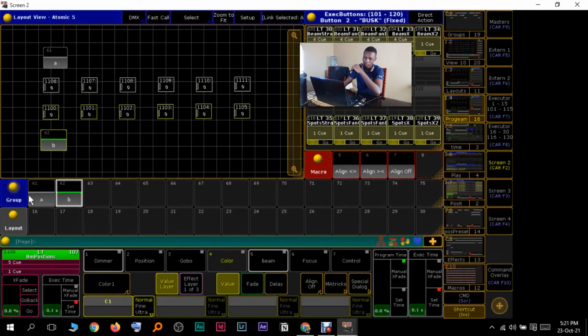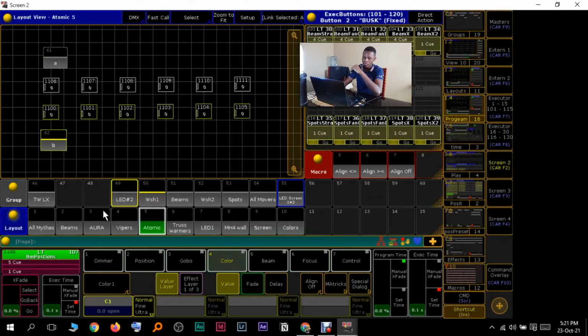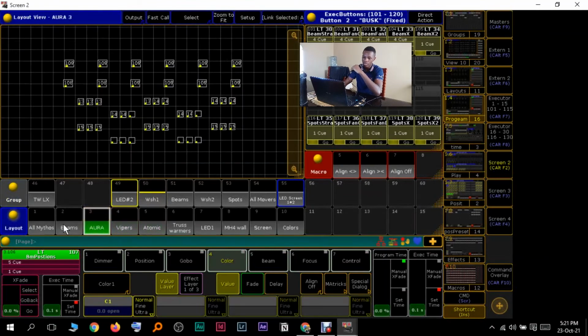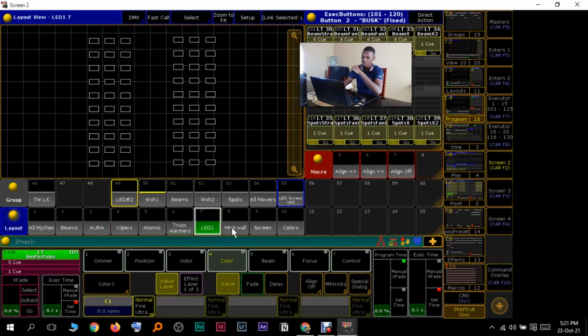It's actually good when you have it in your different layout views. Maybe you can have it on your Vipers if you have Vipers in your rig. You can do it on your lights just like that. Very simple. Just like that.